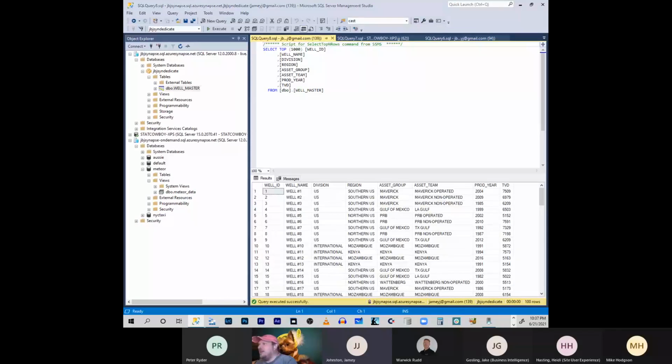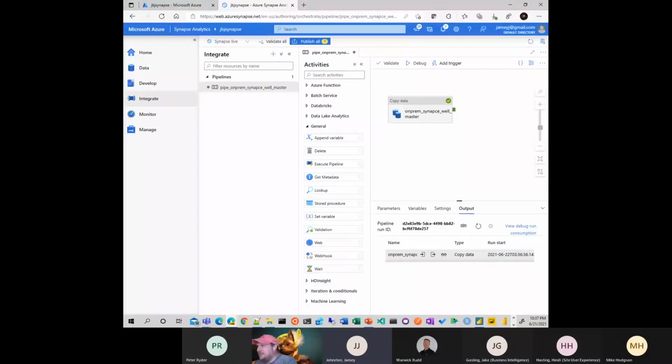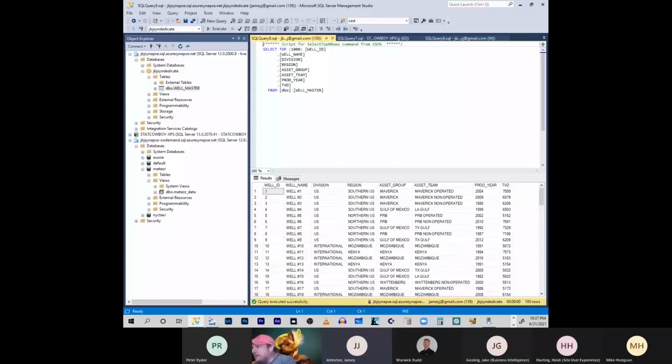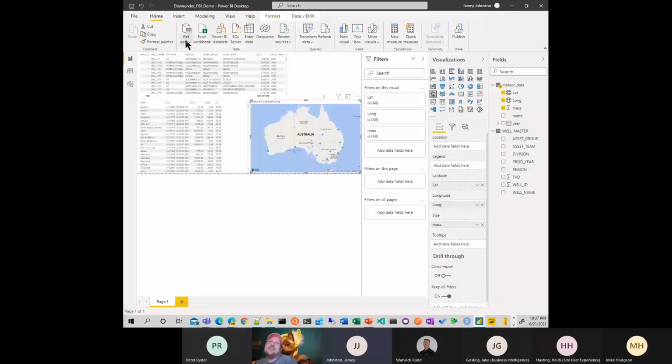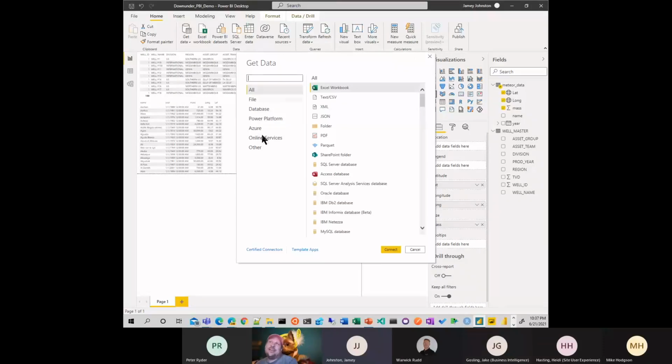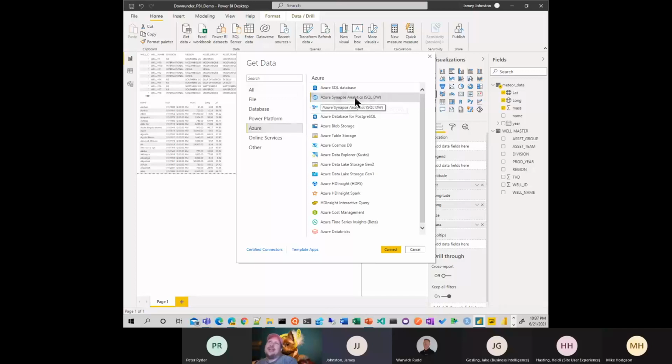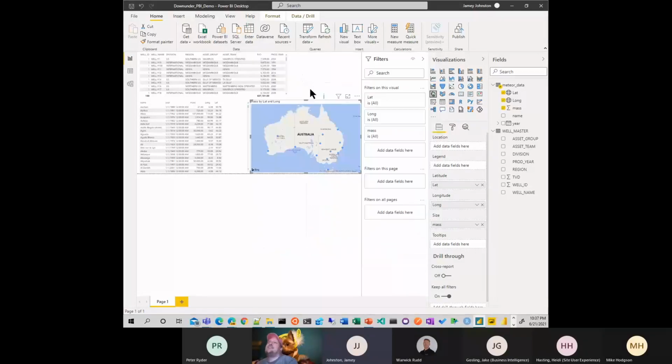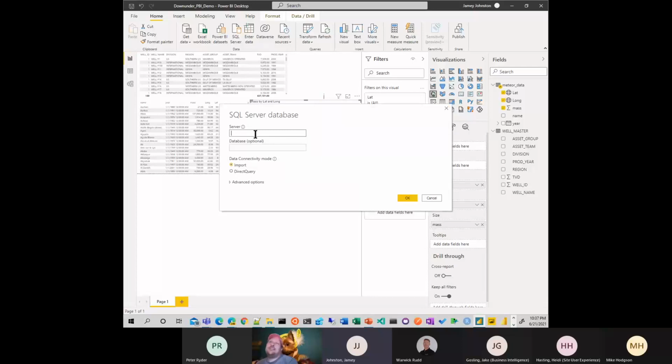If I go to Power BI, not SQL Server, I say get data. It's already connected, it's right there. But I say Azure. In this case, I say Azure Synapse Analytics SQL Data Warehouse. Connect. I drop in that server name. Where do I get that from?